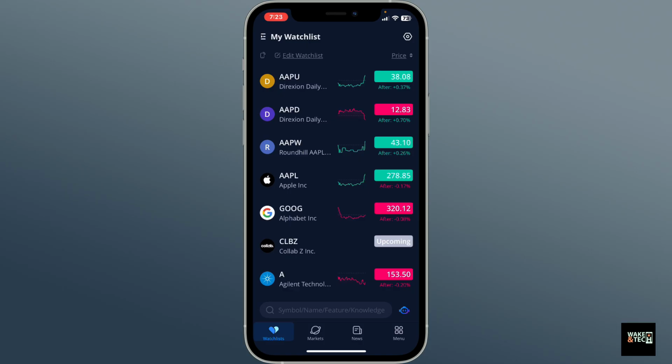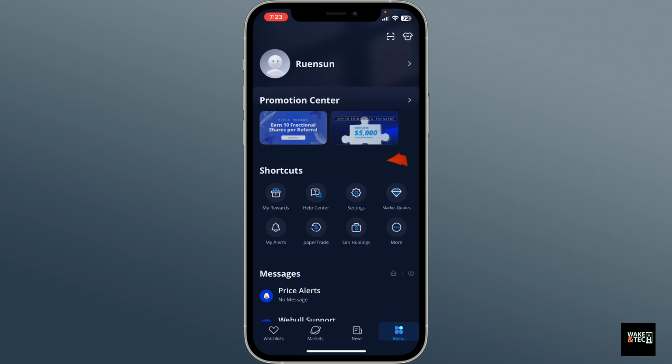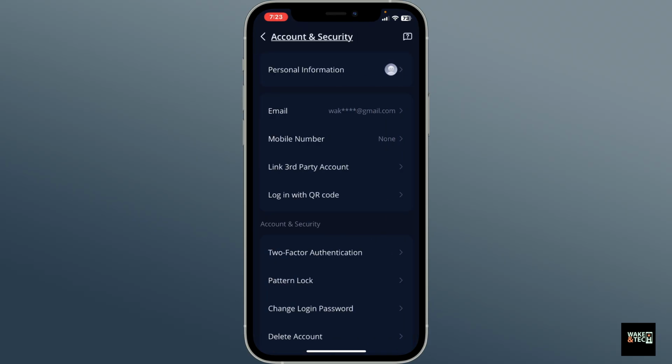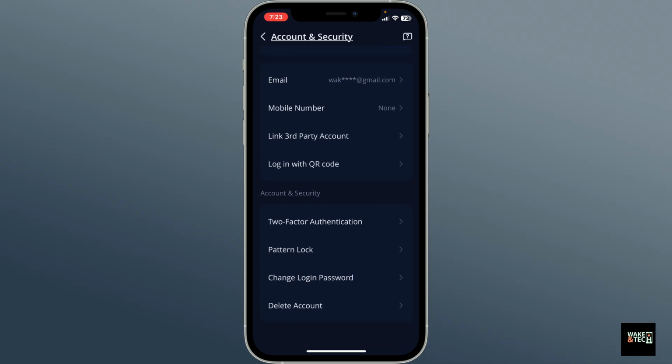From the main home screen of Webull, go to the bottom right corner and tap on the menu icon. Inside the menu, click on Settings. Under Settings, click on Account and Security. Now on the next page, go to the bottom and look for the Pattern Lock option and tap on it.